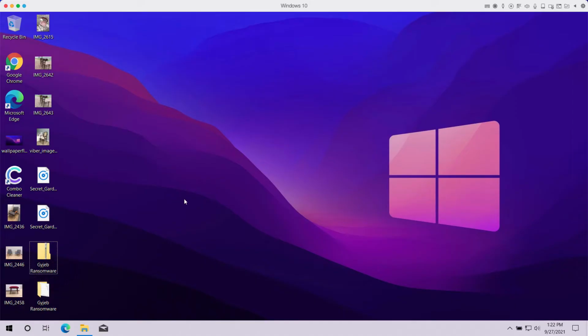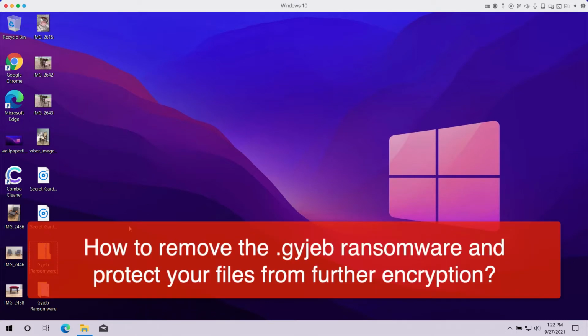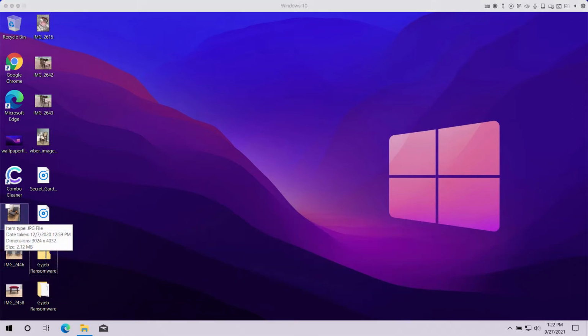My video guide is about getting rid of the ransomware called Gyjeb. So in this video, you will find out why exactly it is called like that and what it does with your files. Actually, ransomware is a special type of malware that encrypts your documentation and then adds a special extension to the files that have been modified by the ransomware.